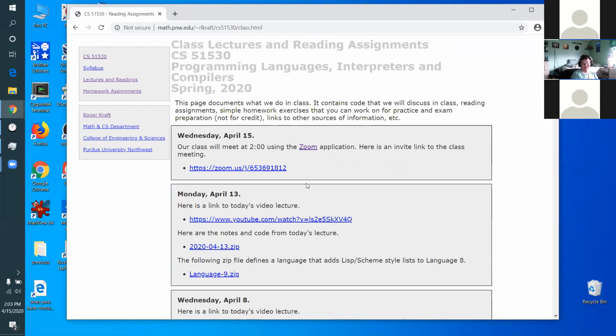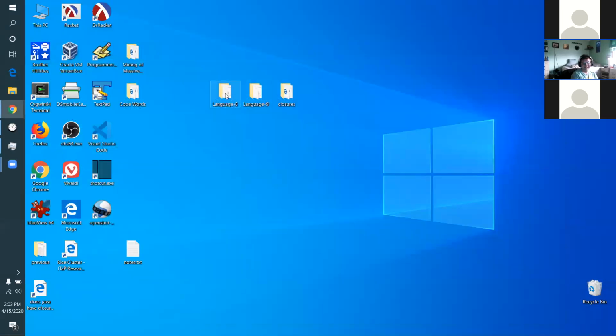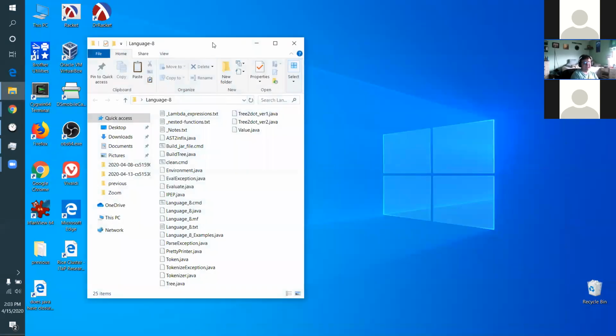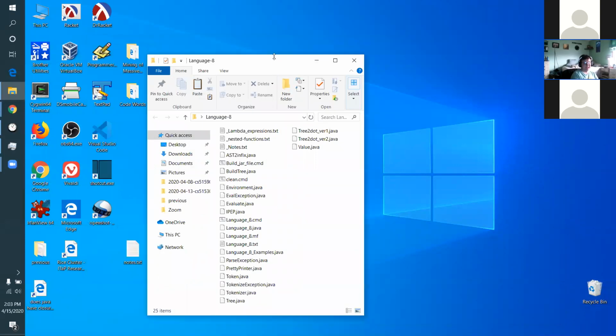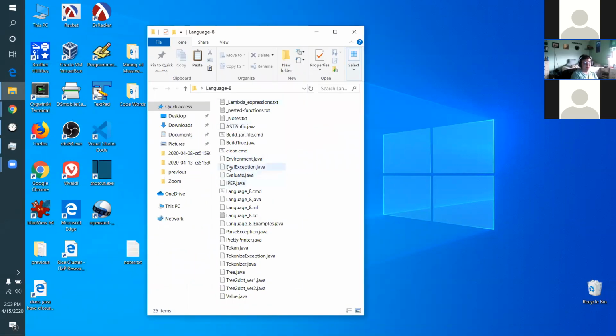Gonna keep talking about closures today. Where we left off on Monday is that we had language 8 and we were looking at the evaluator for language 8. Now let me just remind you where we were, but then I want to do something else and then go back to where we were.